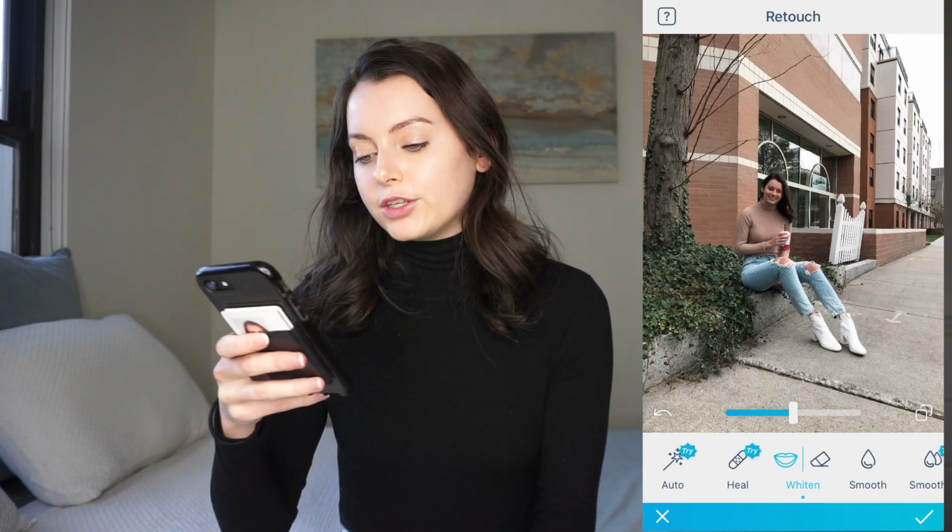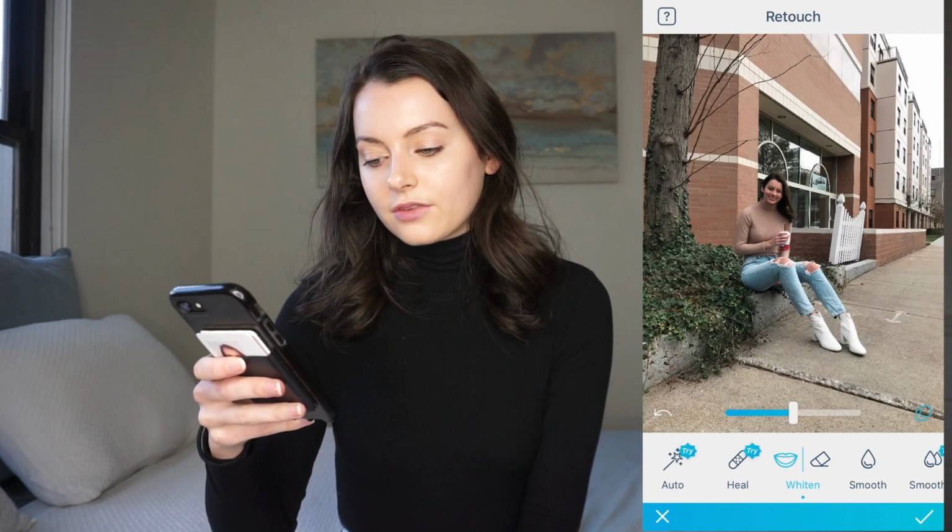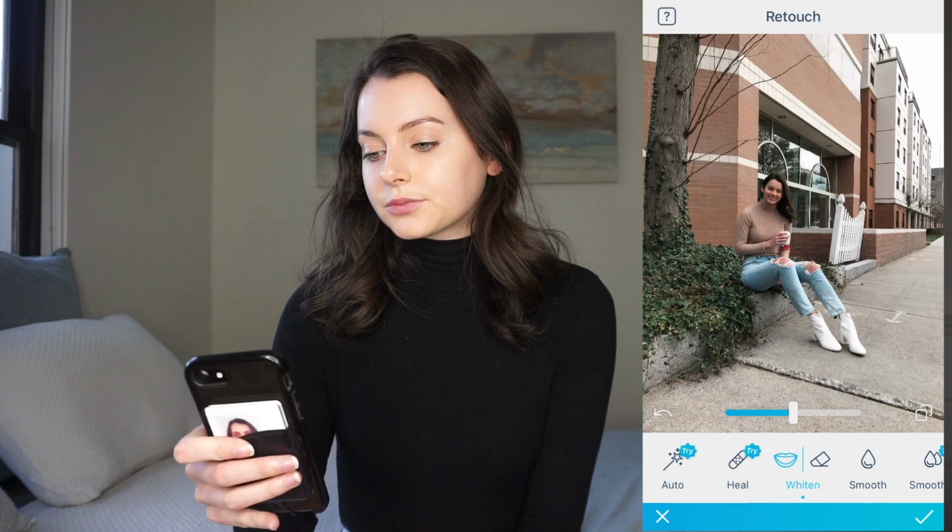Okay, so that's actually all I do, and you guys can see the difference. There's the before and there's the after, so it really whitens it up.